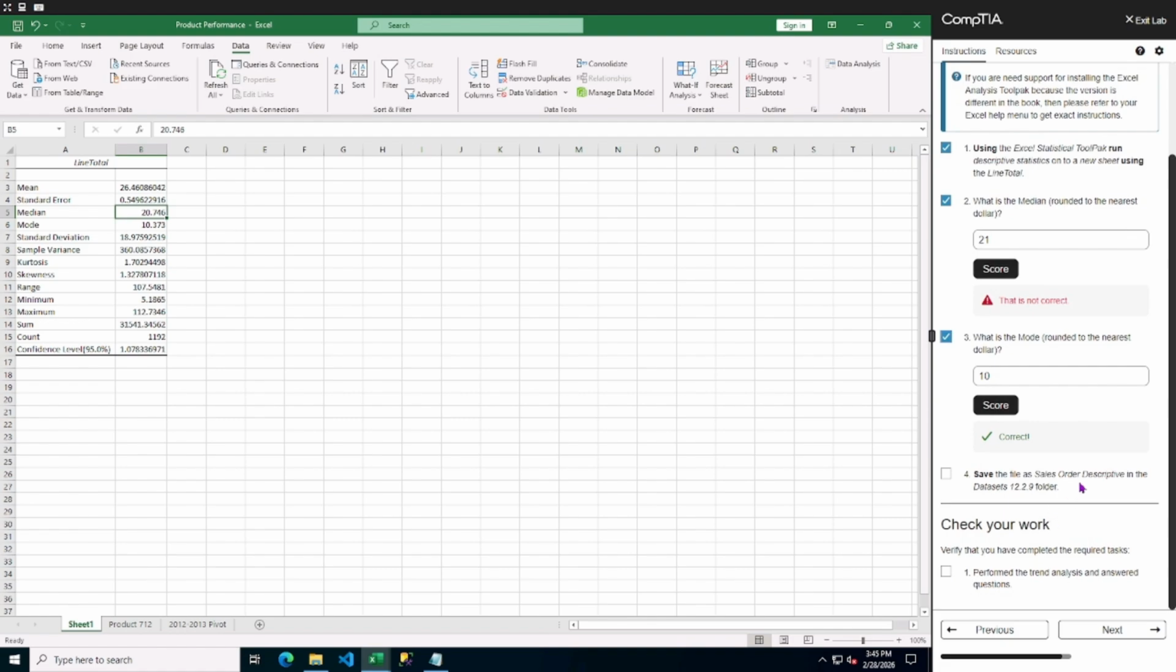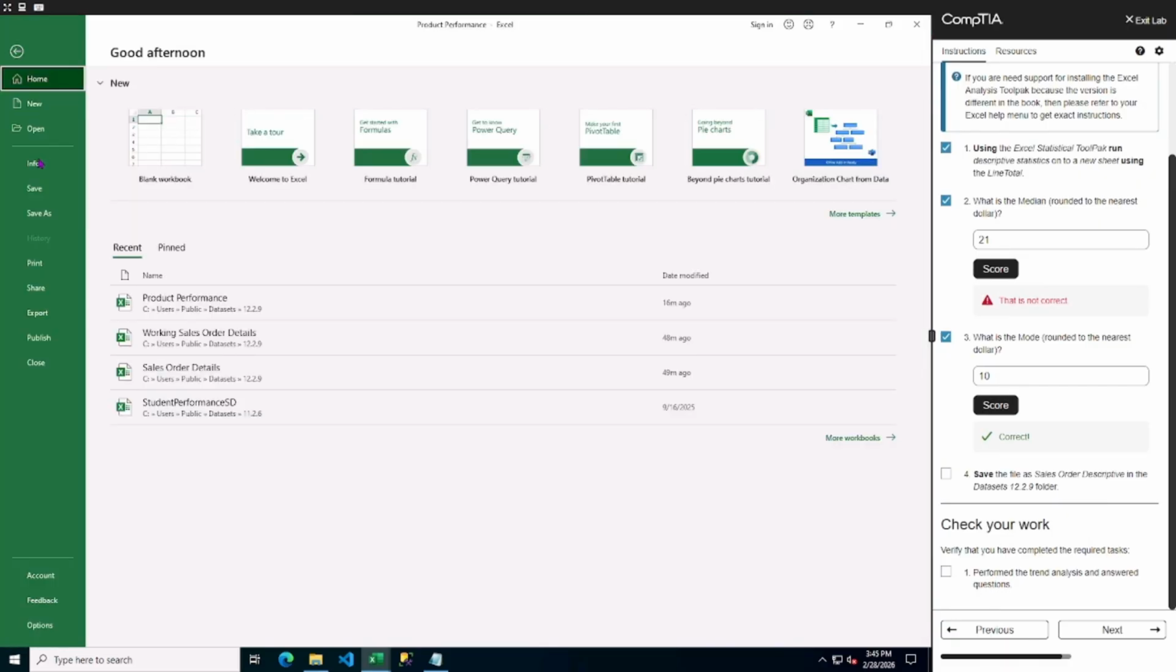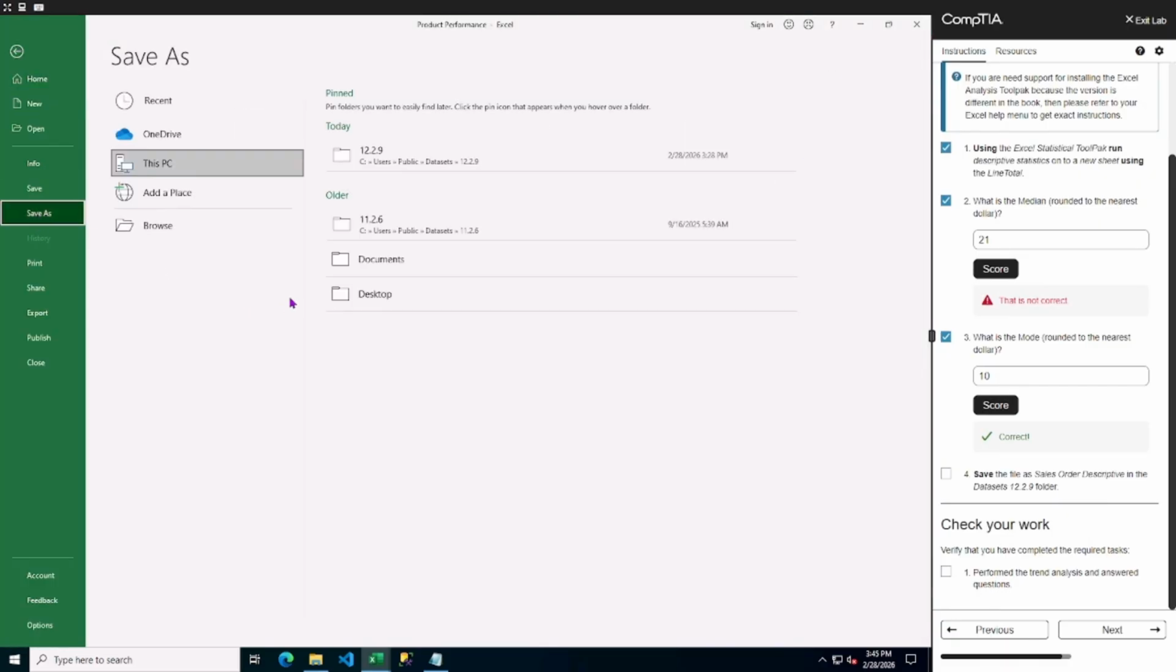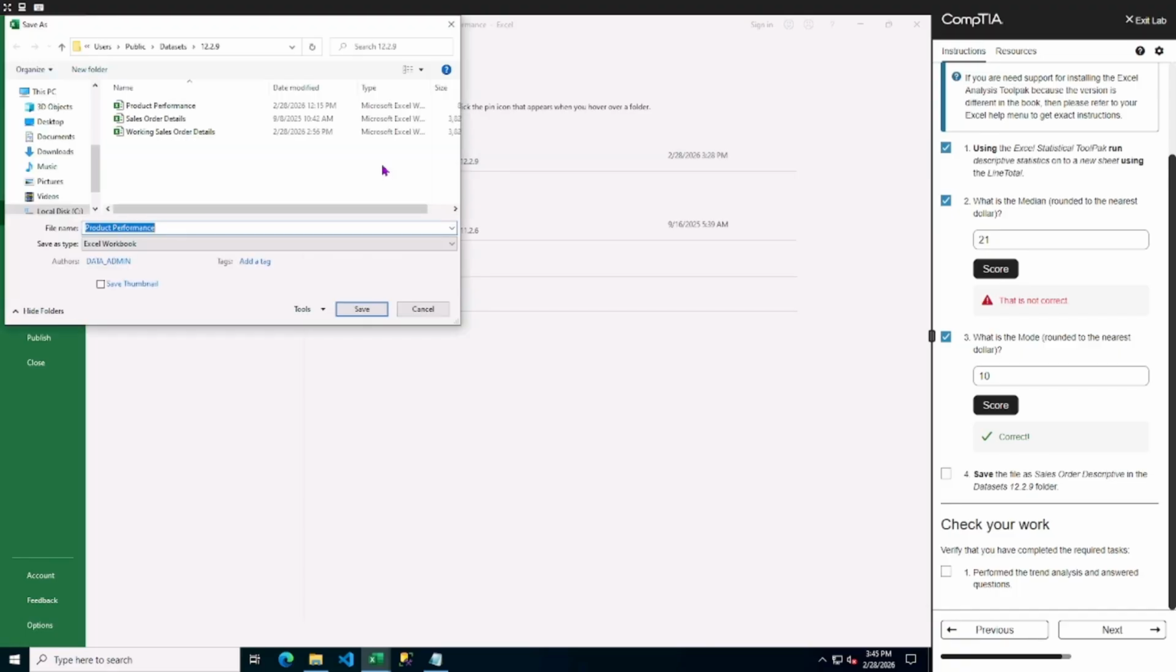And then we'll save this file as sales order descriptive in the datasets 12.2.9 folder. Okay, File, Save As. And sales order, not details, but descriptive. And save.